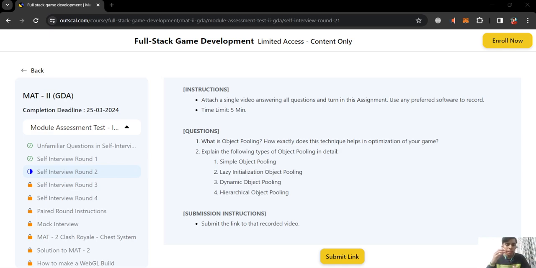Its pros are that it is memory efficient as objects are only created when needed, and it can handle variable demand effectively. And its cons are that it may incur slight overhead when instantiating an object for the first time, and the pool size may grow dynamically, which could lead to increased memory usage.